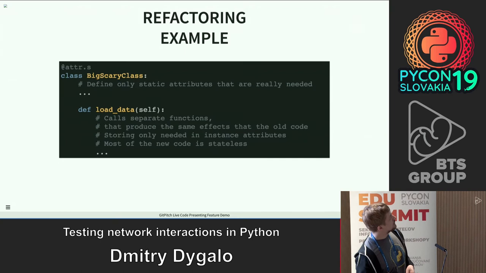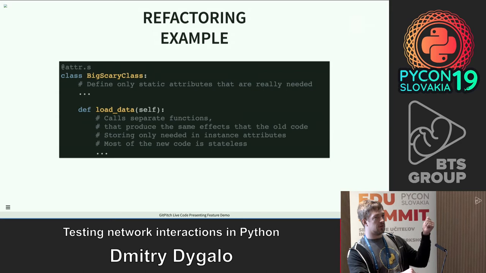In the end, we had really only static attributes that we really need, that are not mutable, and the loadData method is calling some separate functions that are tested separately. It produces the same results as the old code. We have all these tests for different cases. So we have this contract fulfilled.